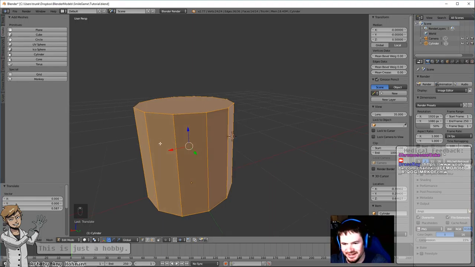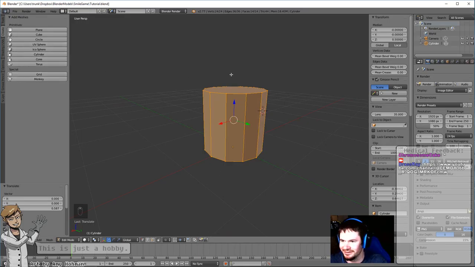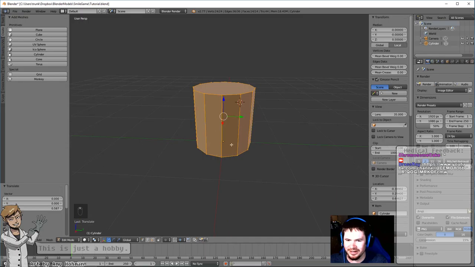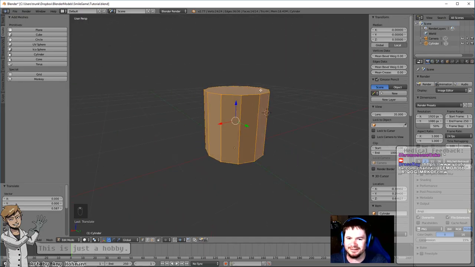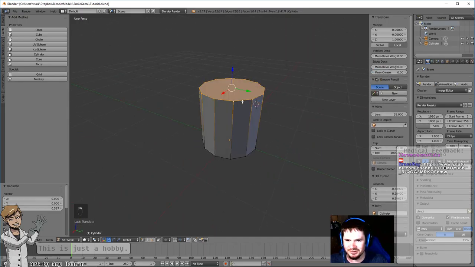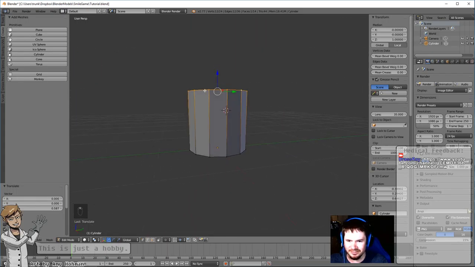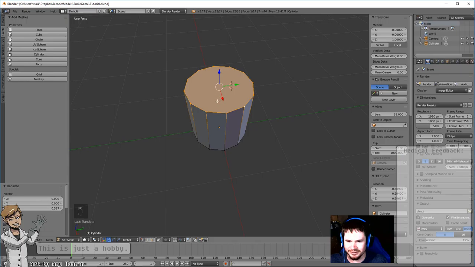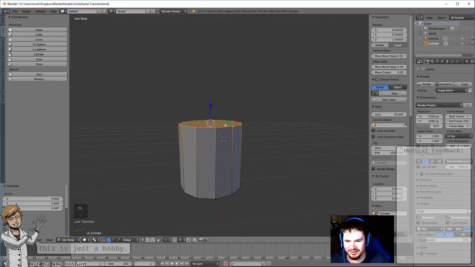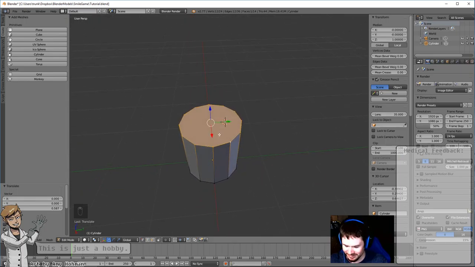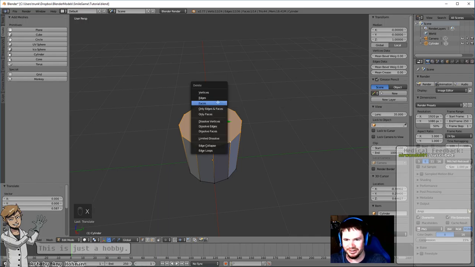Okay. Alright, so we're gonna make a bottle. I just created a cylinder. Went into edit mode. Created the cylinder with 8 sides. And now I'm going to delete this face because I want to be able to make the bottle go into kind of a bottle form. So I'm going to hit X on the keyboard and just delete the face.